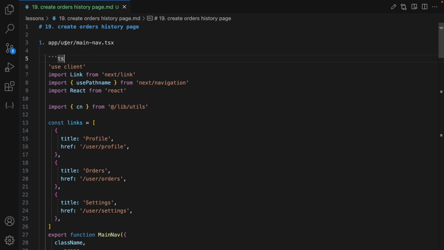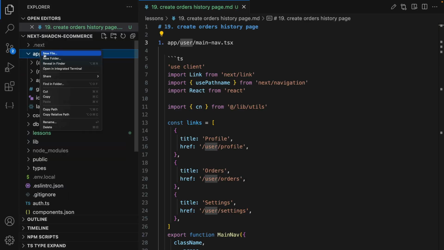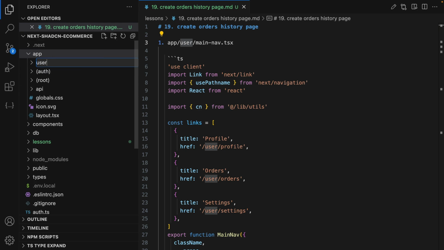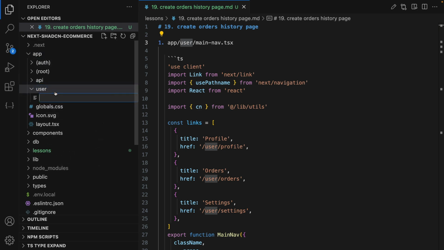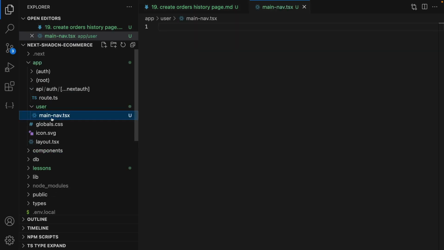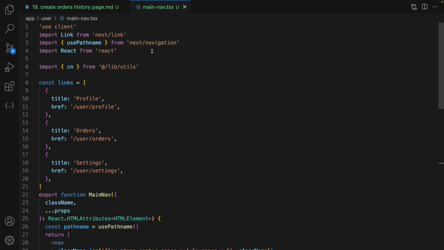Let us start by creating user folder in app. Inside app folder, create a new folder for user. And inside that, create a new component, set name to main-nav.tsx. It's the main navigation menu for user layout. Here is the code. It's a client-side component.